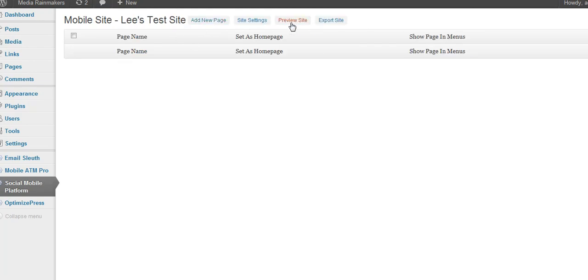Now look at these buttons across the top. Add new page. Notice I have no pages here. These are just column headings, top and bottom. We have the bottom one, so if you get a bunch of pages, you can look down here and see what stuff is. But add new page, site settings, preview the site, and export the site. We'll be talking about export way later.